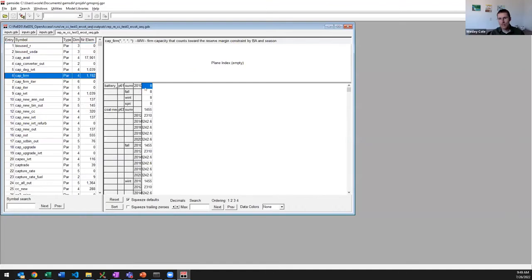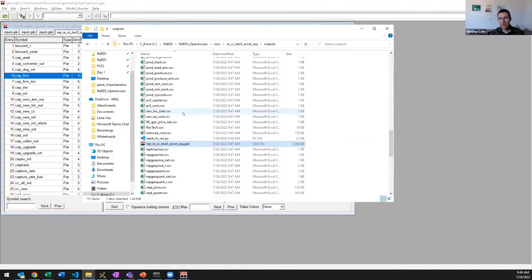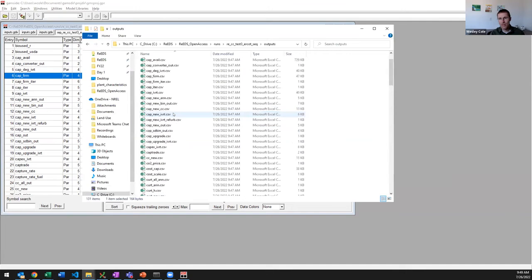So we have, like, cap firm is in here and you can look at it. And then we write out a cap firm CSV file that now is just a CSV, so we could use it. This is what bokeh reads. Bokeh can't read GDX files, it reads the CSVs. Well, Python can read GDX files, it's just a lot slower. So we go the CSV route and it's a lot more flexible. So you could do this for post-processing.